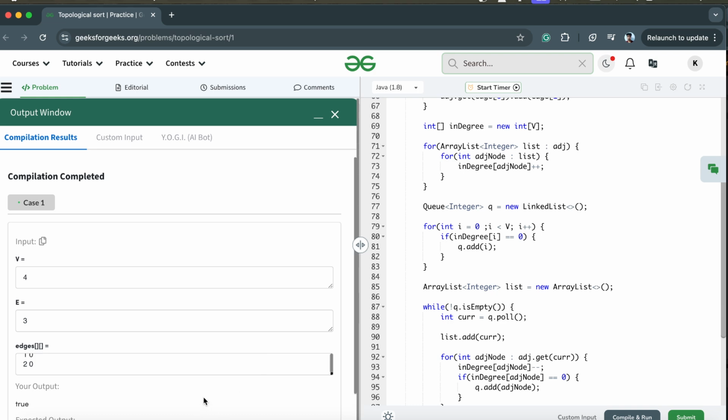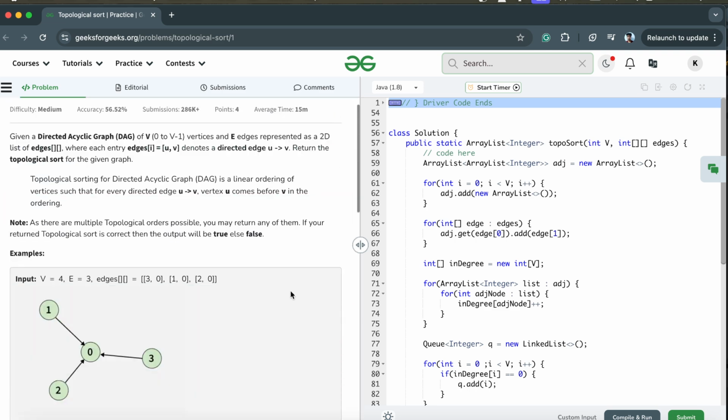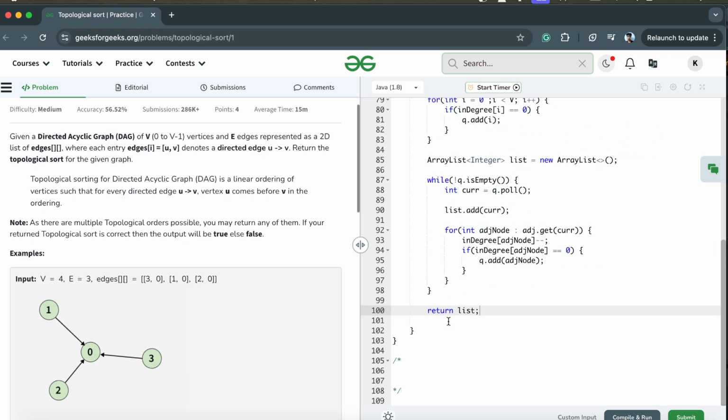Okay, run it, and yeah, it is working fine. So this is how we use the BFS approach to write the code. I'll cover the DFS algorithm in the next video, and I hope you got some understanding from this.